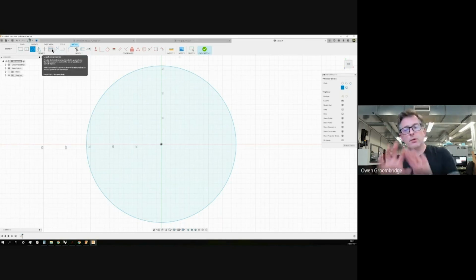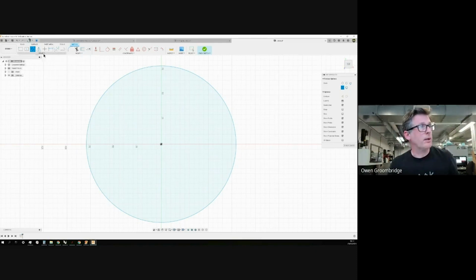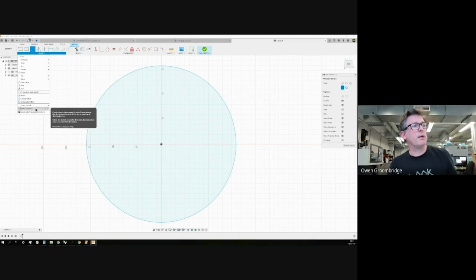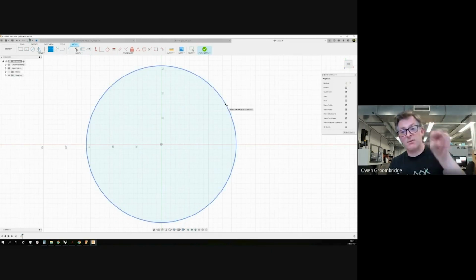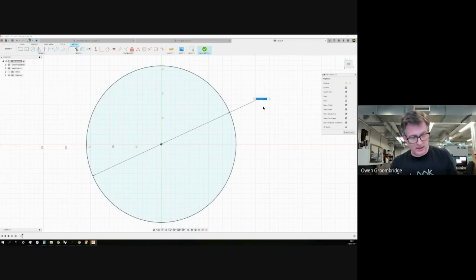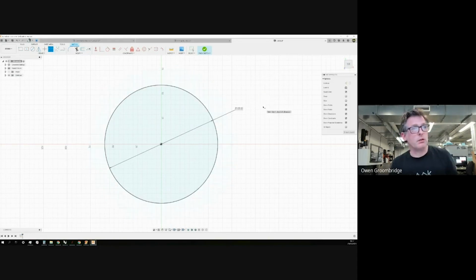If it's not there on the top of your toolbar, it will be under create, but it's near the bottom. Sketch dimension. So if I use that, the icon changes, it's an arrow. I can literally put that cursor point on that circumferential edge and left click. And then suddenly I've got a dimension there. And then I can click it and enter a dimension.